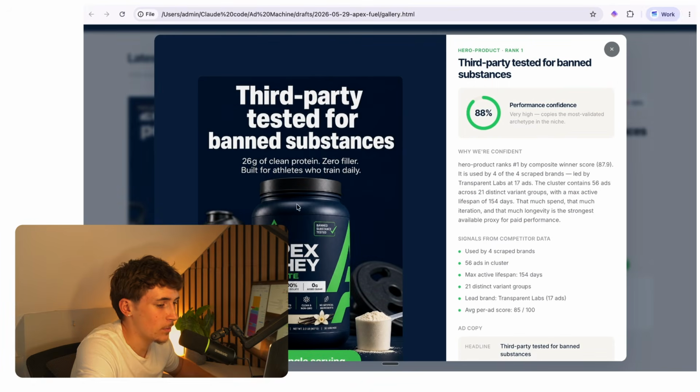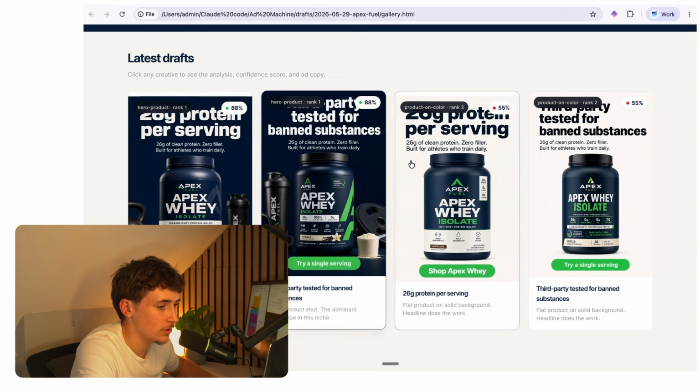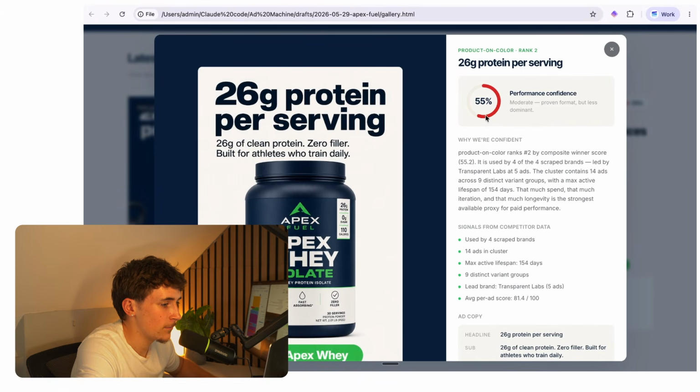And this one is going to be pretty similar, but it's just a variation of this image. And then this one, a little bit different. This one's a 55 out of 100. And this is mainly just because it was used less from all of our competitors. So the maximum lifespan was about the same, but then the average lifespan I think was a little bit lower from what I remember. So that is why obviously the score is lower.